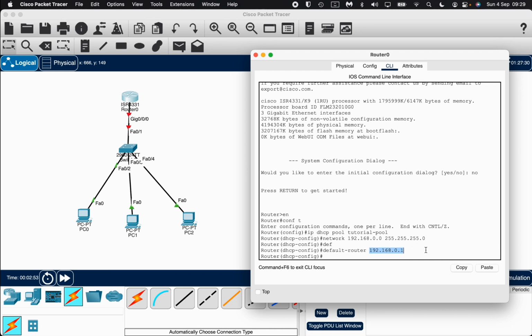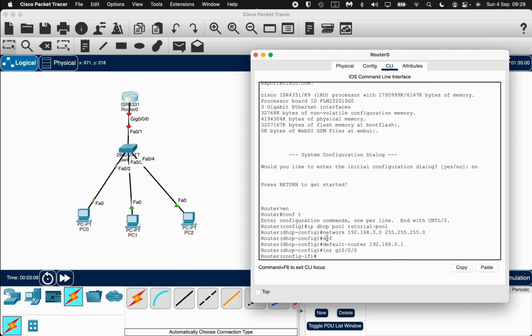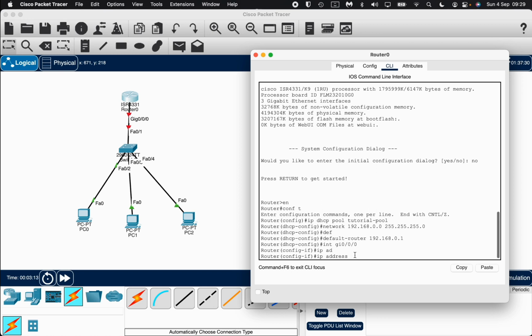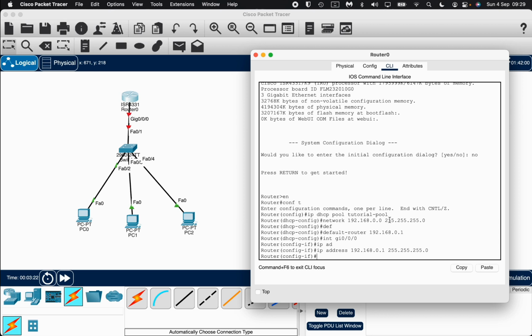So now let's go ahead and do that. Let's configure this interface on the router as the default gateway. So we're going to type int for interface, and then this is the interface that we want. So gigabit Ethernet 0/0/0. So we'll type GI 0/0/0. Now you can see we're in the interface config, and we'll type IP address. I'm going to hit tab, 192.168.0.1 with the subnet mask of 255.255.255.0. Go ahead and hit enter, and then we're going to type no shut, which is short for no shutdown, which will bring this interface up.